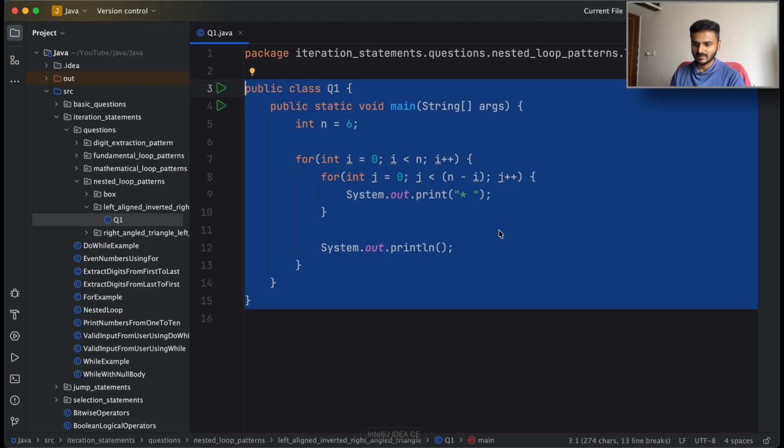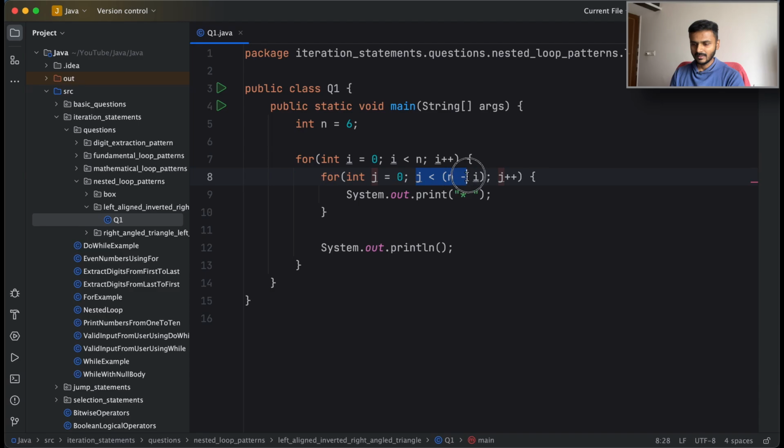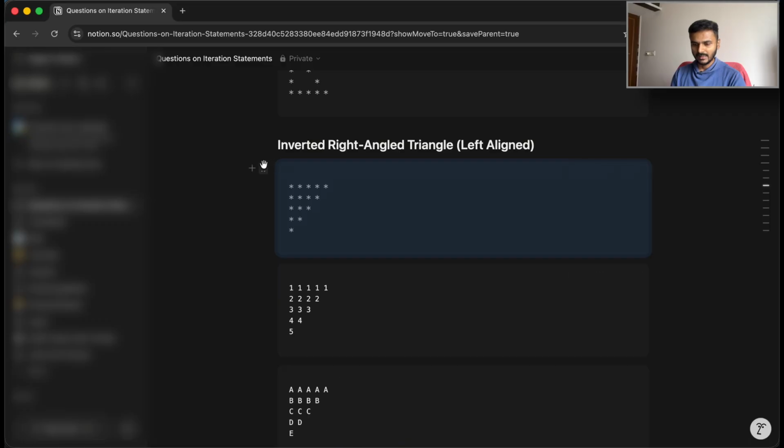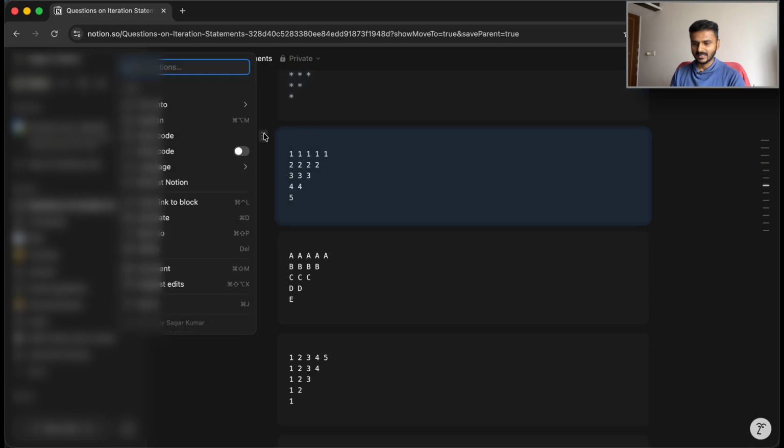And of course, not just this, with the minor change that we did, the earlier solution was j less than equal to n minus 1 minus i. So both of them can be used to print this pattern. So with this done, let us move on to the next question.